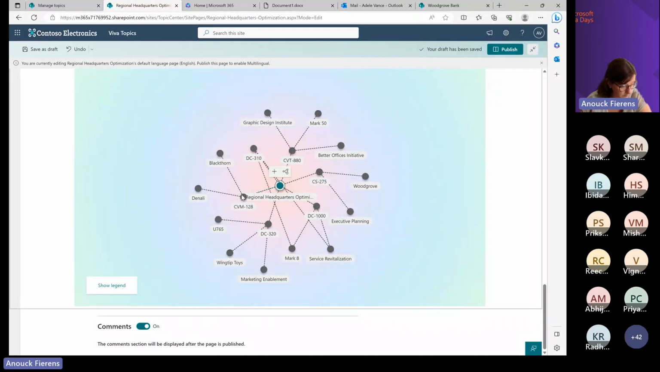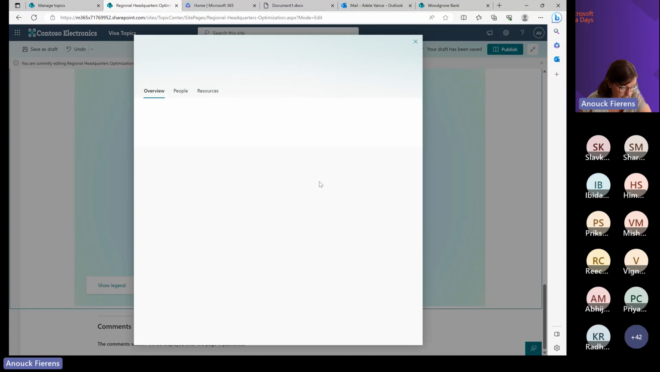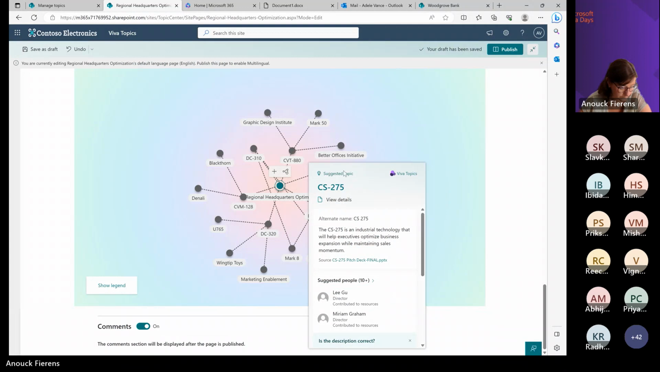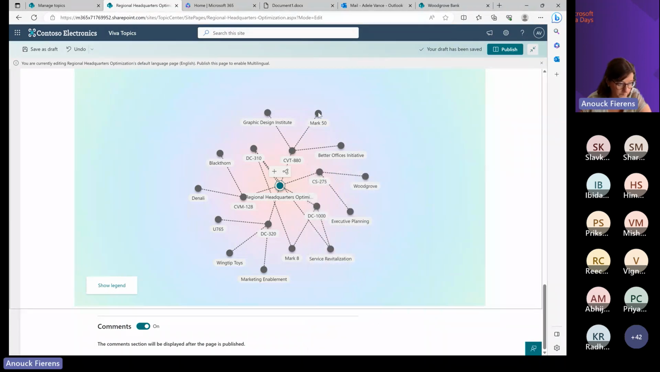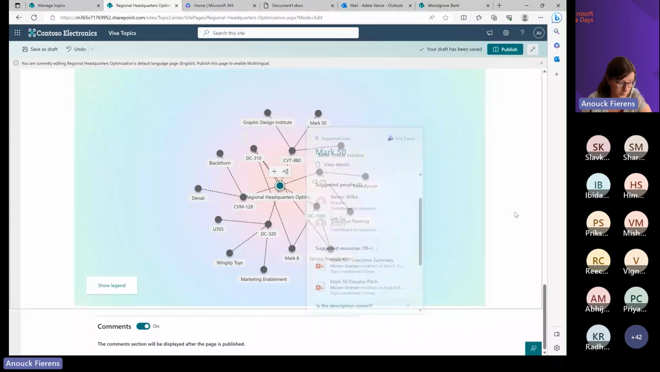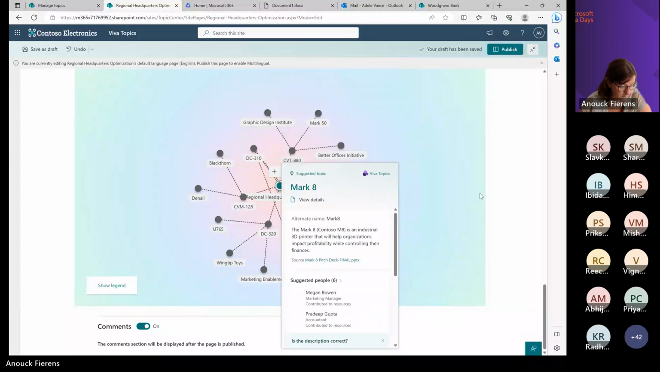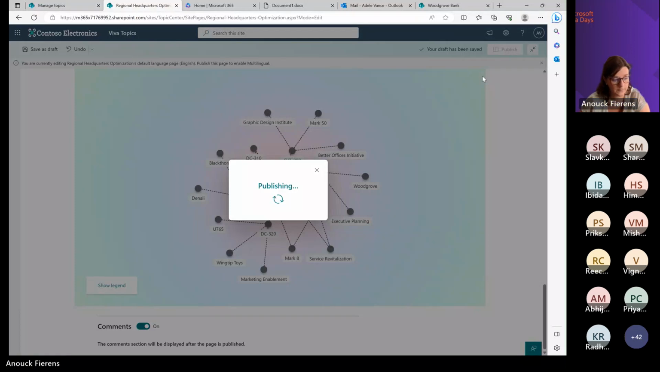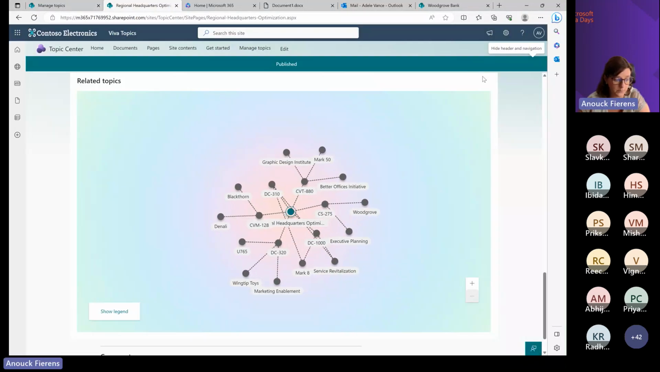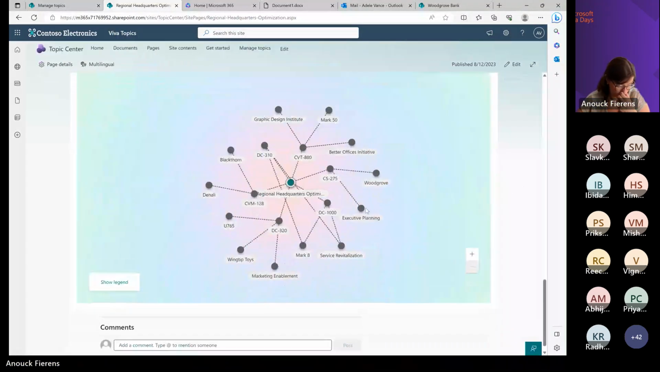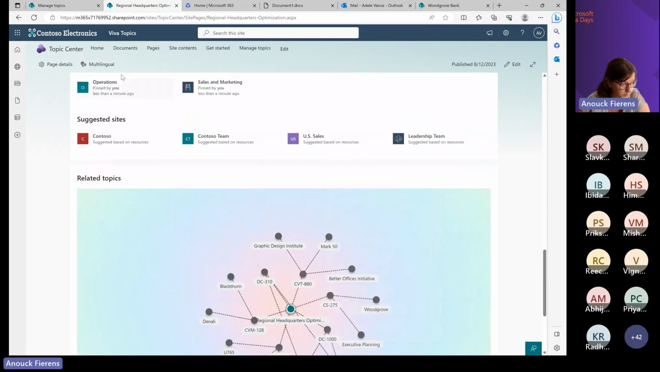If we say CS275, if we hover over one of them, we also see the topic card about that topic. If we select publish, now the topic will be available for different users. As we see, I'm going to take another topic to show that one.